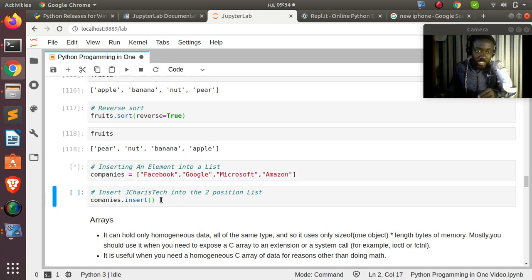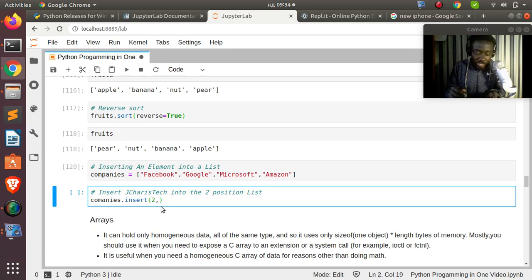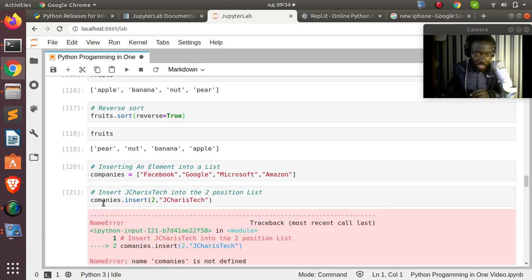So how do I do that? In that case, it's going to be very simple. I'll supply the position, so 2. Then I'll pass in my JCharisTech, right? So perfect. If I run it, now it's going to insert it into that particular place.